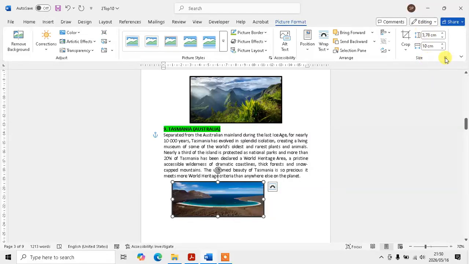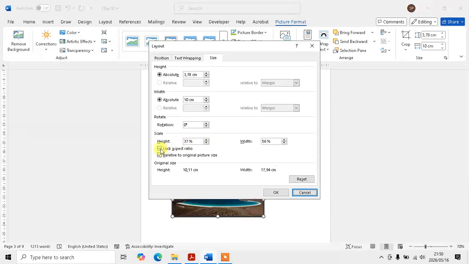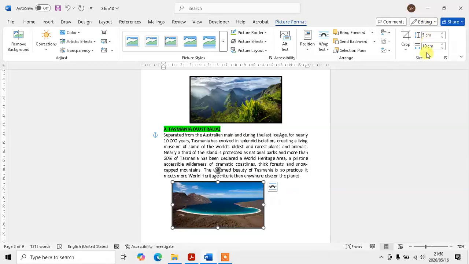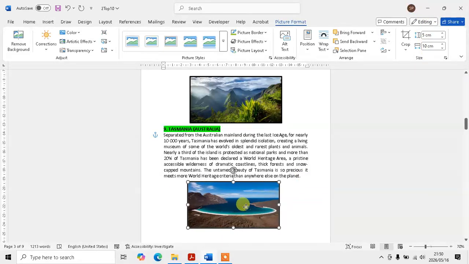Reason being, when I go to the size dialog box, you will see that the lock aspect ratio is selected, meaning that the height and the width must be in the specific ratio. So if I unselect this, then it won't follow a specific ratio, which will allow you to change the numbers as you please. So I want this to be a 5 and a 10, and now that works. Right, then you can move this to the center.